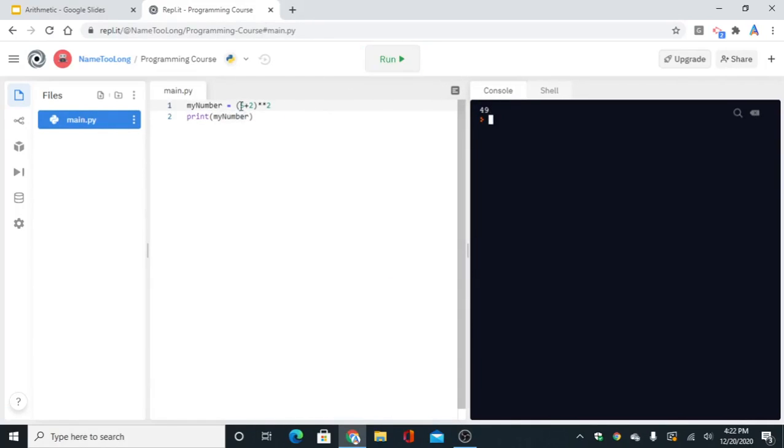So what this is doing is first evaluating whatever the number is on this side, and then it's going to assign it to my number. So that's pretty self-explanatory. But we can also add two variables together.